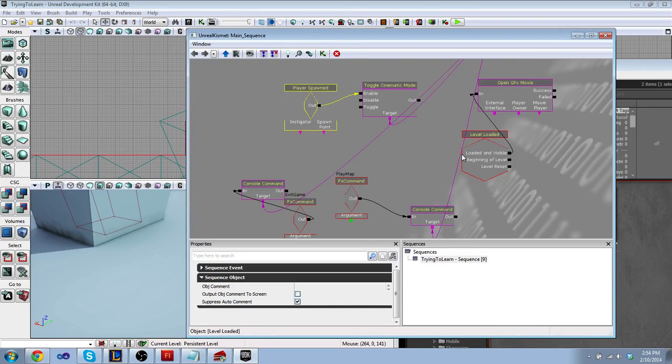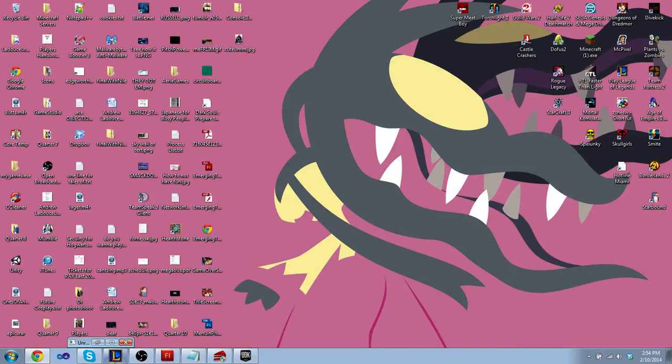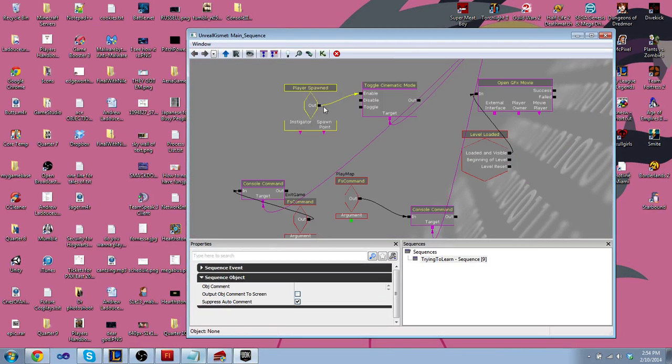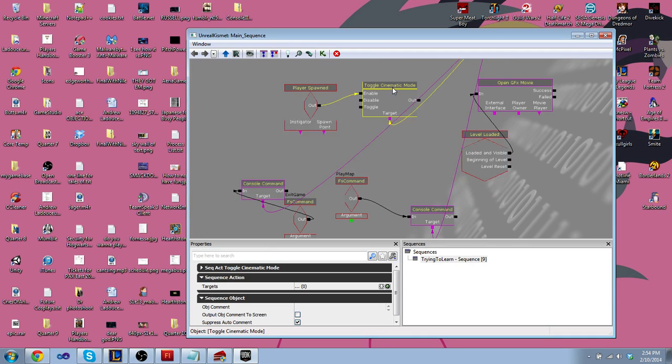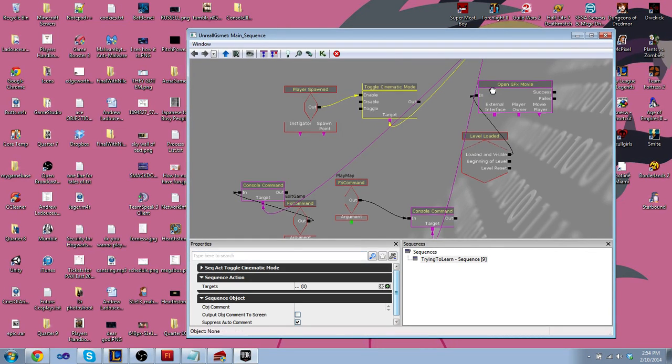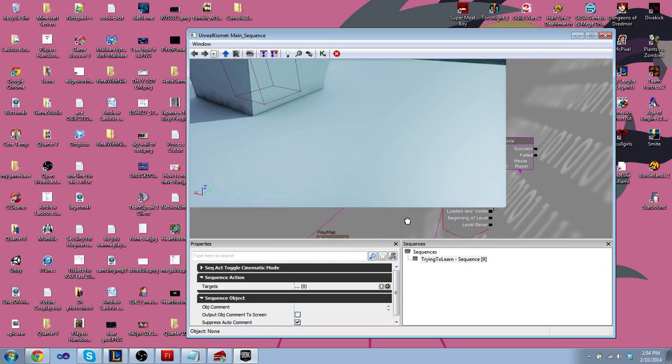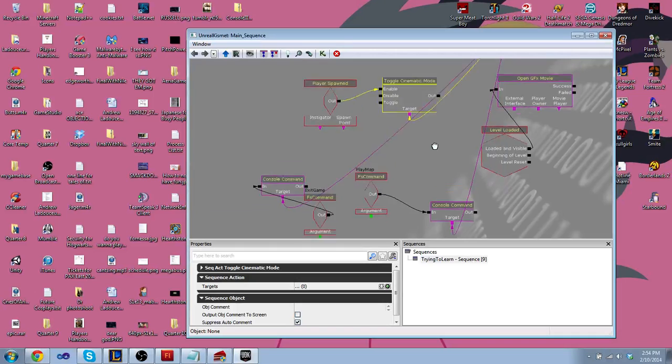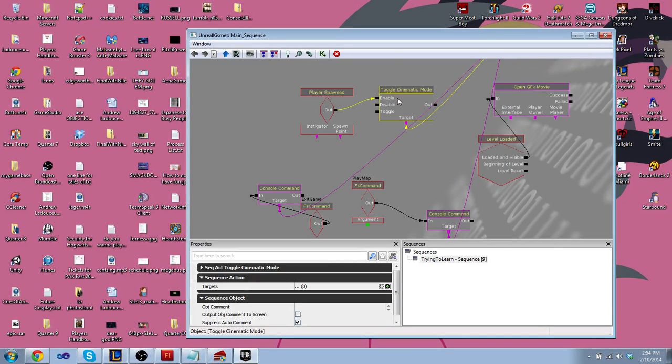So you have the player spawn. All right, so you have the player spawn go into this toggle cinematic mode, and you don't really need to touch that at all. And all of this is connected to the player, but toggle cinematic mode just allows me to use this menu.